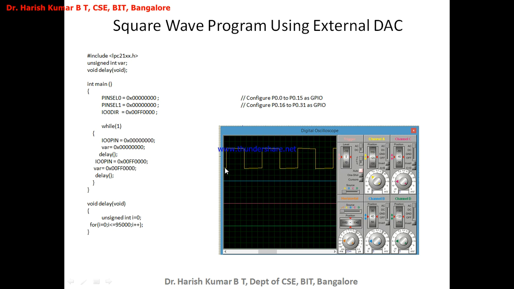Here the waveform starts from 0, because I'm starting from this position. Now you can observe it's continuously moving. So the waveform starts from 0, and with the delay for this much amount of time it will continue at 0, and after that I'm assigning IO0PIN FF. That means P0.16 to P0.23, earlier it was 000, now I'm making it FF. P0.16 is 1, P0.17 is 1, like this P0.23 is also 1. Now it will go high, and with the delay it will continue high for this amount of delay. So the same amount of delay we are using.